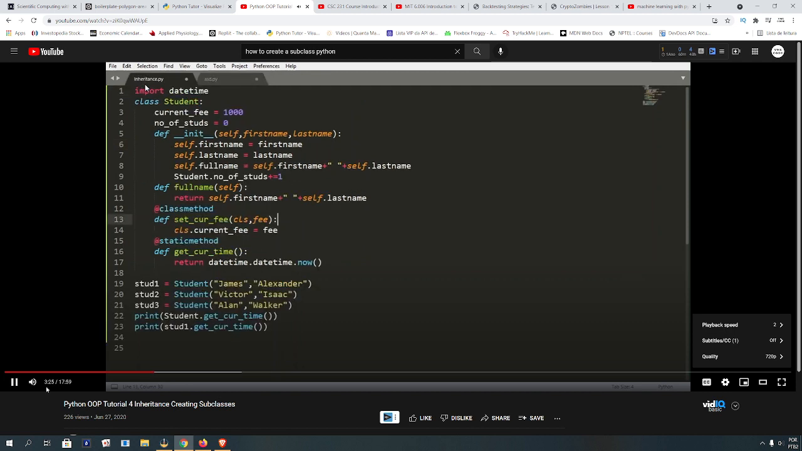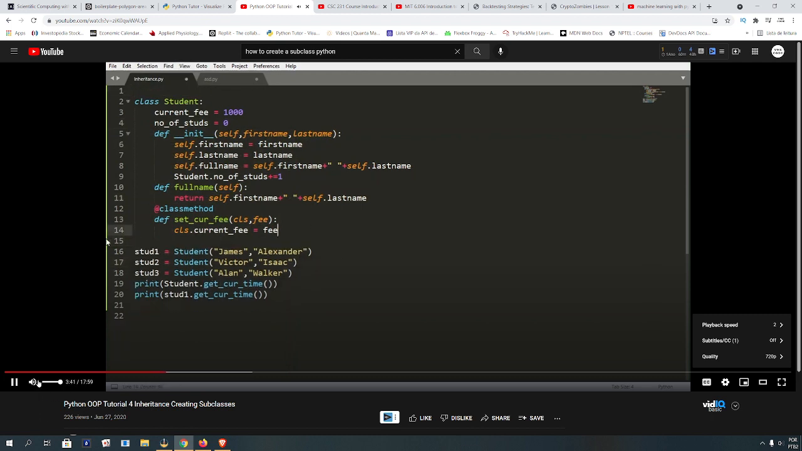So I'm going to go back to the other file which we created. We've done a lot of stuff here, including class methods and static methods, so I'm not going to touch that for now. What I'm going to do is remove this datetime, because I don't think we'll be needing the get current time for now. Okay, we're okay this way.